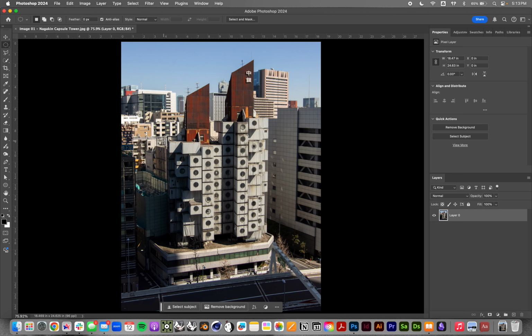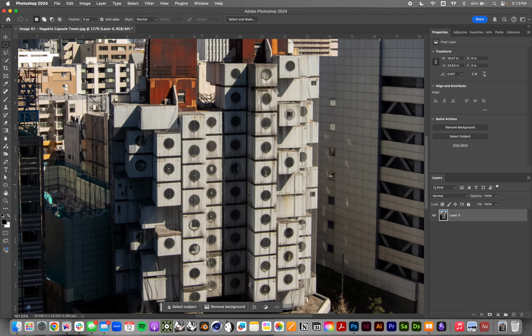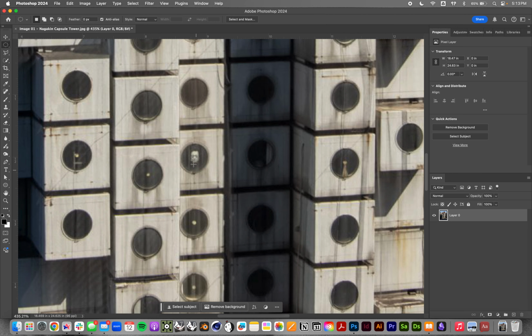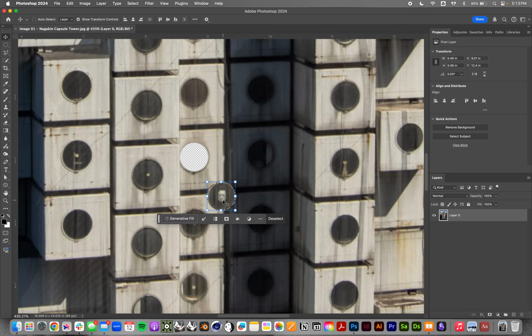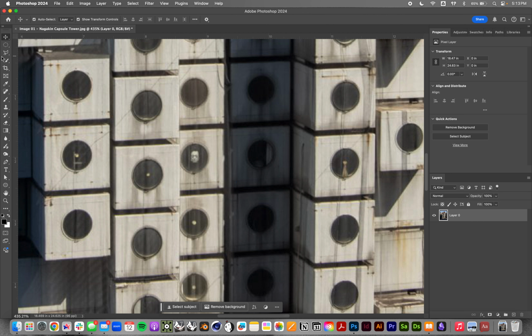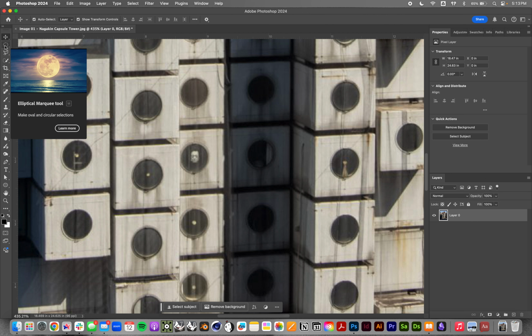And this is useful if we want to select one of these windows that we have going on here. There's a window with a creepy little face on it. Maybe I'll select that one. I can use the elliptical marquee tool to select in a circle shape, and then I can move that piece around or delete it or whatever I want to do. So good to know you've got a circular option there.